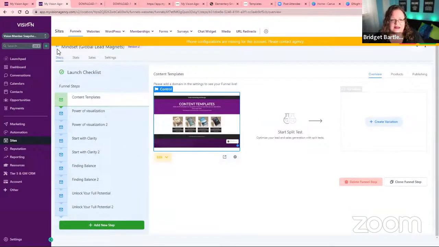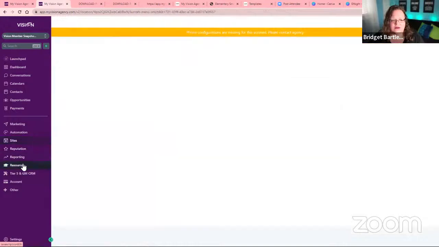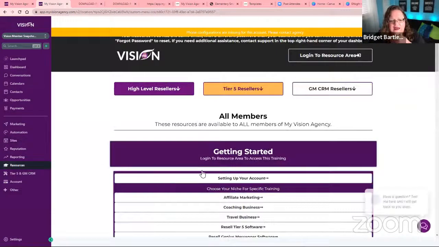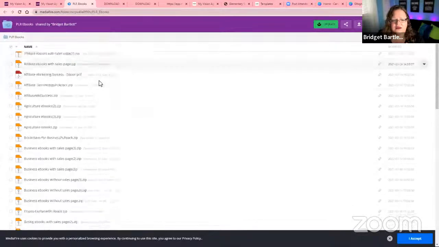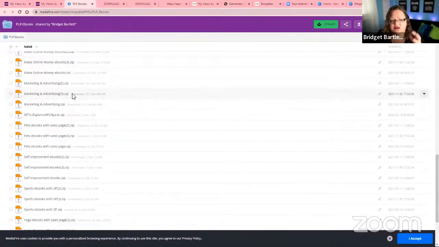So that's an option. You can also go to the resources tab here, and you can scroll down to where it says white label content, and you'll see the ebooks here. So these would be like the PDFs. So then you can just choose which one that you want to use. If you open that up, you'll see all of the ones that you can use here. And then you would just want to grab that ebook and then upload it to Canva so you can edit, or a lot of them are Word documents. So if you just want to edit it on Word, basically the same thing.